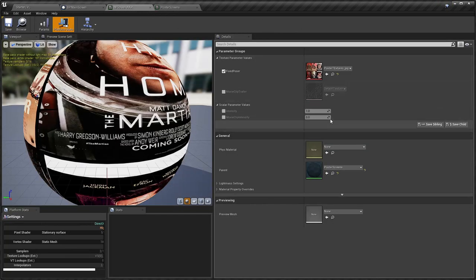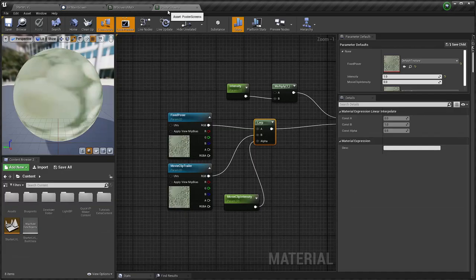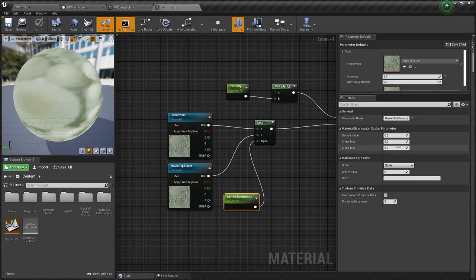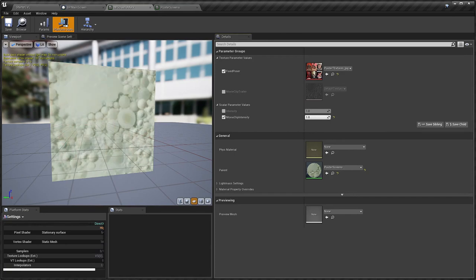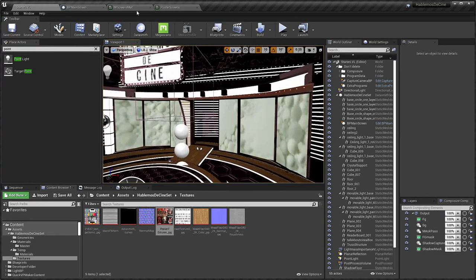What will this do for us? If I go to the movie clip intensity, and let me switch it to a plane, and I just move this value, you will see that it will switch between both textures. So we need to set it to 1, which will be the maximum, and the minimum to 0. So I hit save. There we go. So you can see, good.